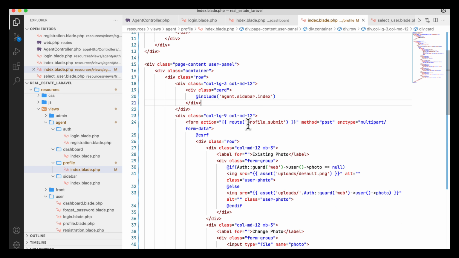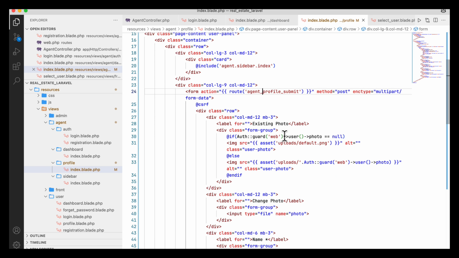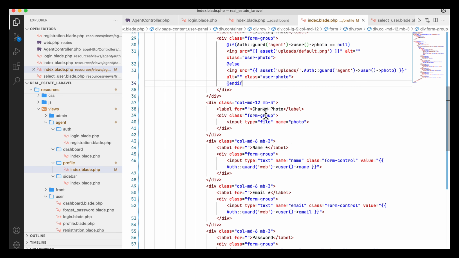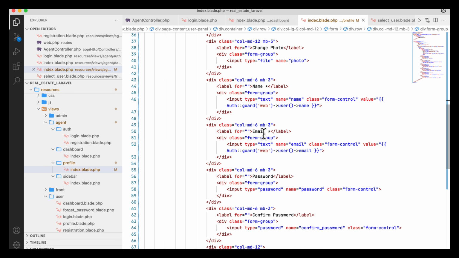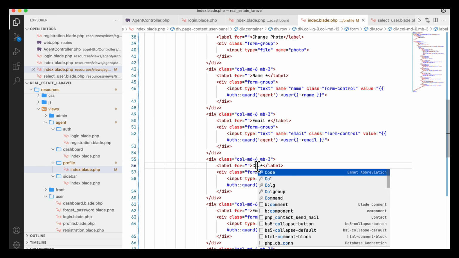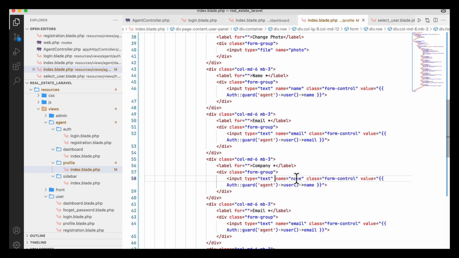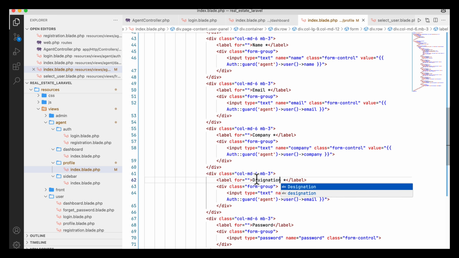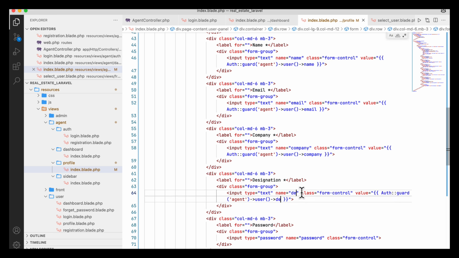agent.sidebar.index. Okay, so it will be agent profile submit, and here existing photo guard will be agent, and all other things. For example, here is a name, and there will be a lot of other items here. For example, name and email, but not web guard. It will be agent. So agent name, email, and I am going to add more items. For example, company and designation. So company here is company, and then there will be designation, and here designation. Company and designation are mandatory, so it is okay.